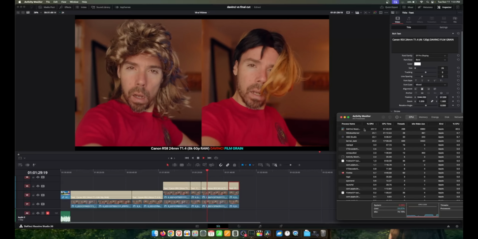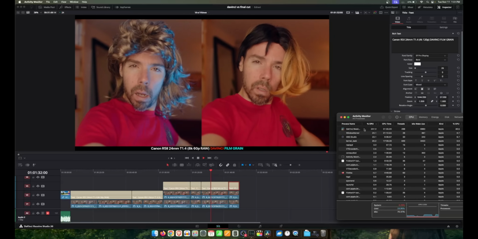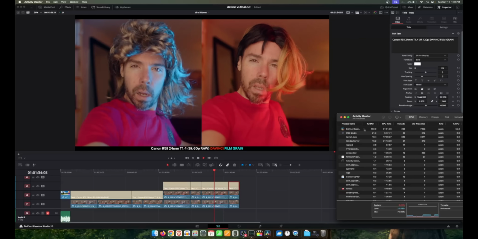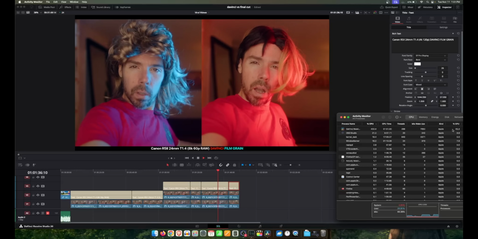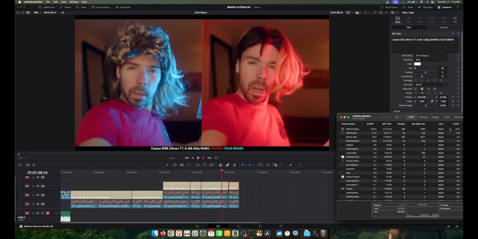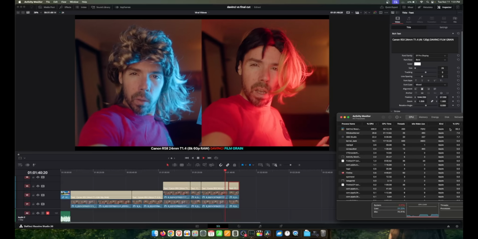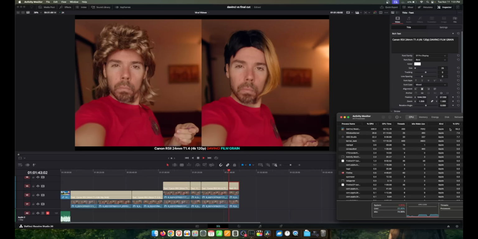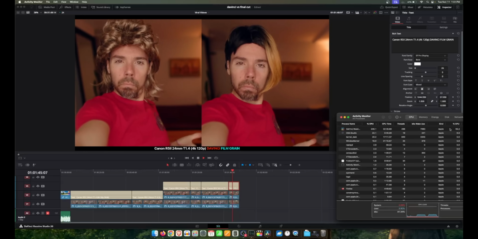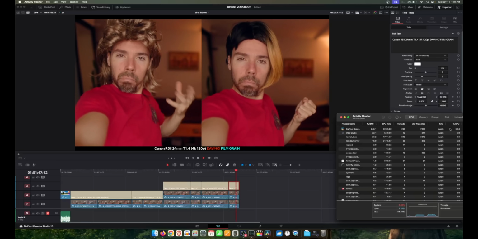Now, you see this. I added film grain, like heavy film grain, and it's still okay. It's still doing okay. 55%, that's not bad. That's pretty good. Still getting smooth playback here. So like this little laptop, it's good in DaVinci.